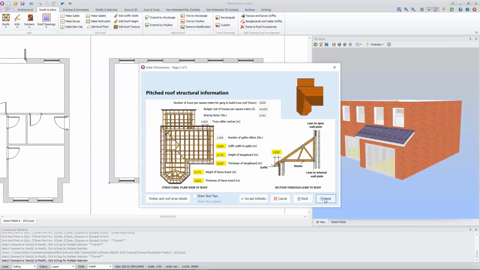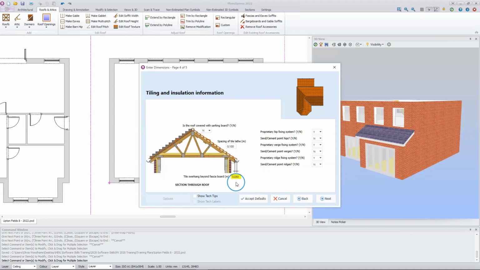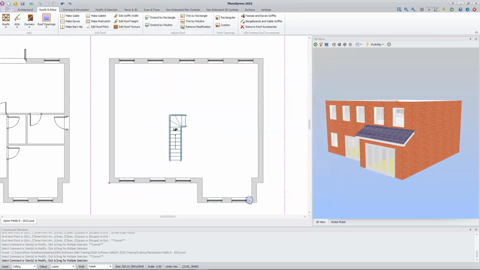And on page 2 we can review the soffit widths to the gables and the eaves. We can check the height of the barge board, the thickness of the barge board, and the height and the thickness of the fascias. We'll leave that set to the defaults for now, but if we click Next, as before, skip any pages that aren't relevant or any dimensional input boxes that aren't relevant. On page 4, check you're happy with the tile overhang, and once you've reviewed all of the dimensions relating to the drawing, click Accept Defaults.